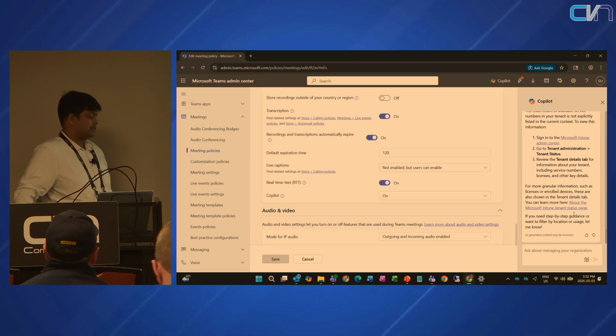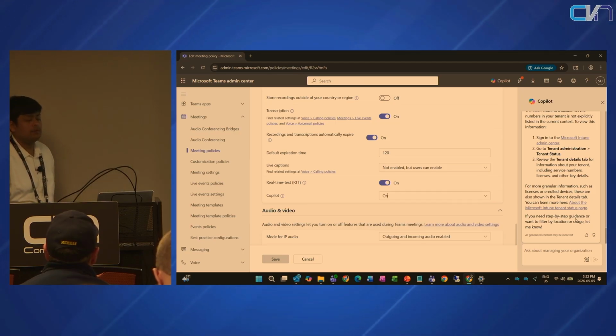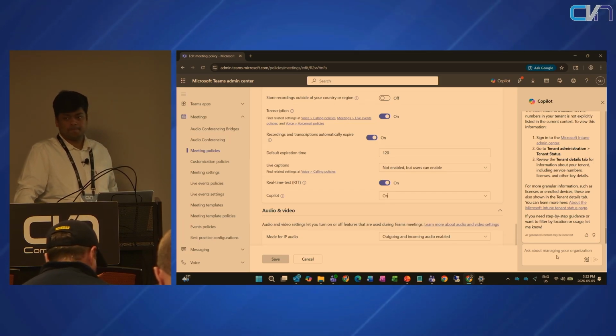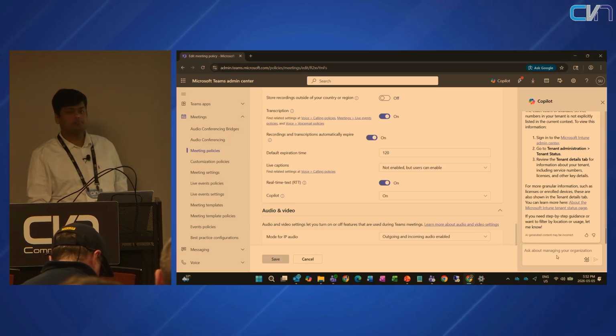It can assign licenses, it can assign DIDs, you can assign policies, you can add users to the group, you can add group-based assignments that you have. If anything is available, it can do that. Before we move on, any questions?